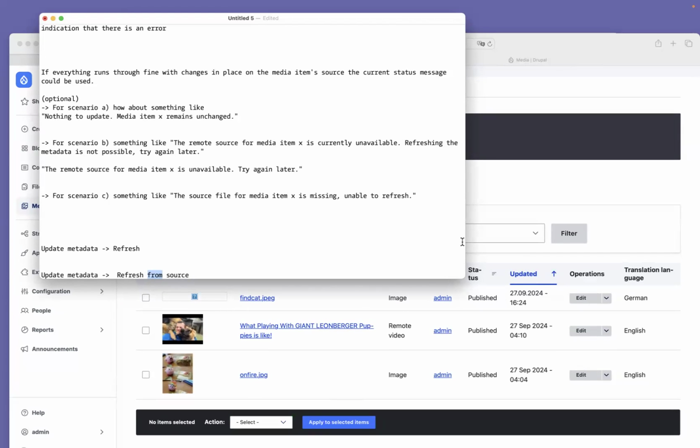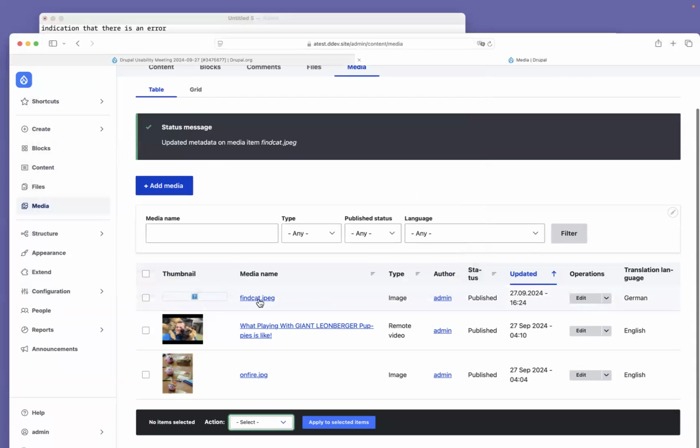But one thing I forgot to ask, for scenario C up here, with the source file for media item access missing, unable to refresh, is it okay? Yeah, technically it is okay. Basically, the missing icon is shown here. There's no need for any additional step there, is there?